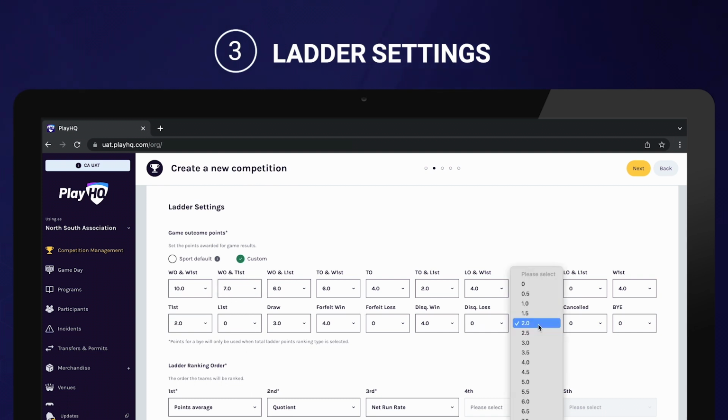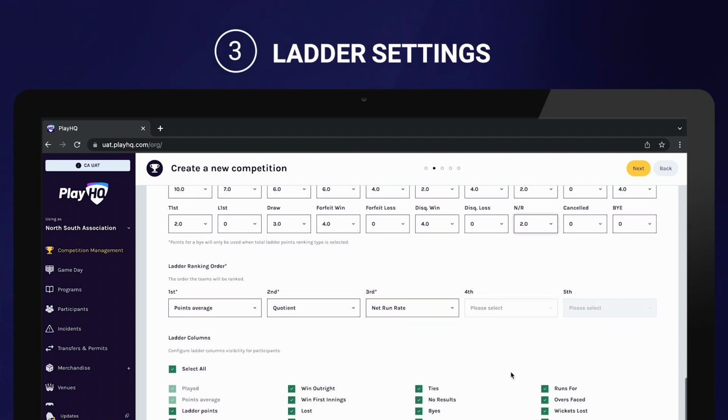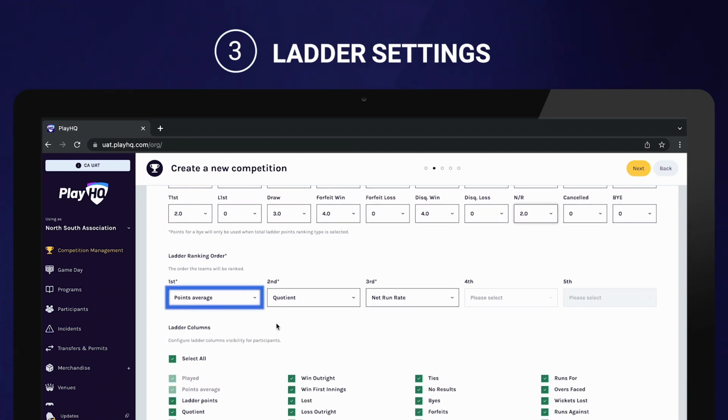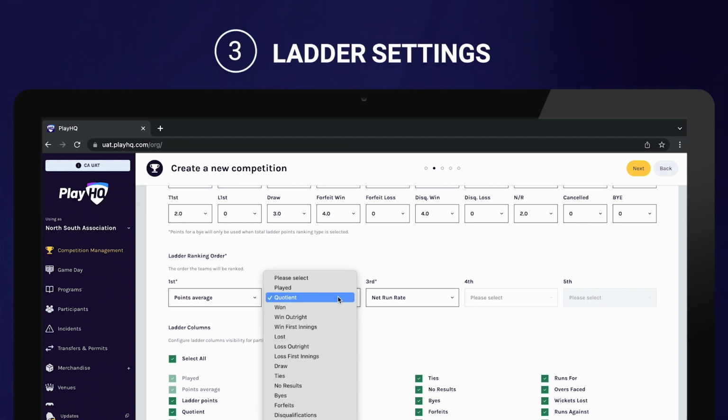The ladder ranking order will determine how the teams will be sorted on your ladder. The default will be set at sorting teams based on ladder points average first. If your association uses ladder points, you can select this from the drop-down menu under First Sort Order. In the subsequent sort orders, you can select from all other ladder columns.